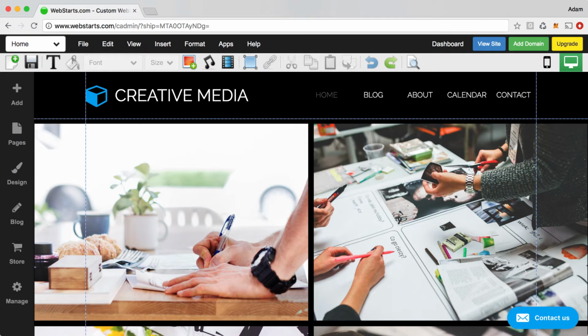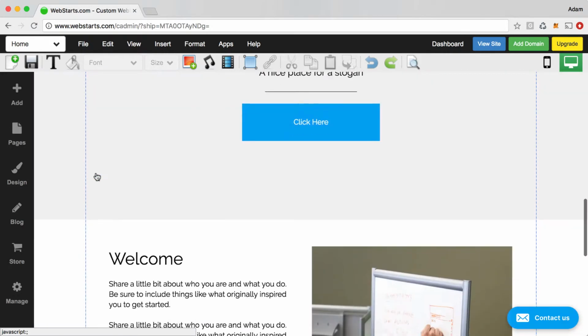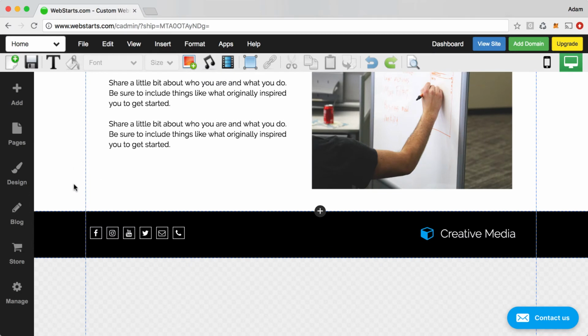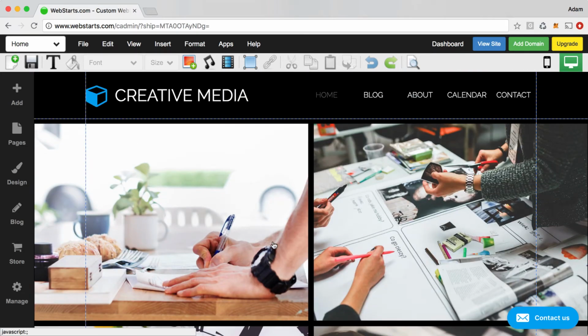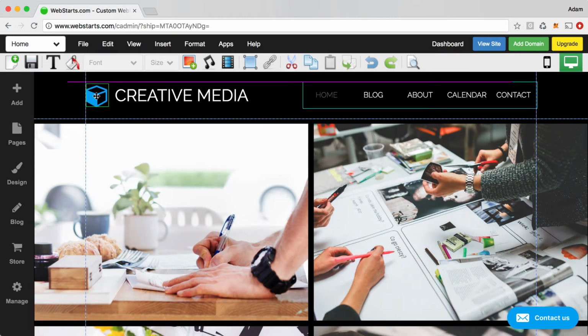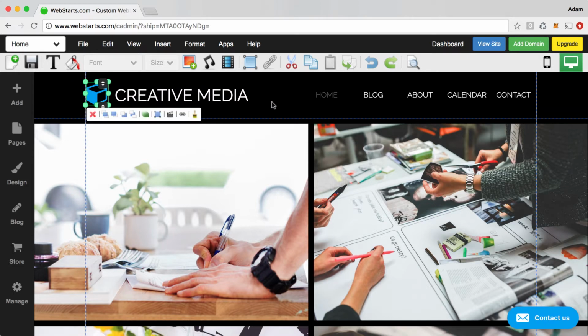Pages in WebStarts are divided into three main sections. The top section above this dotted line is called the header. The middle section where most of your content will live is called the body. And the section below this bottom dotted line is called the footer. Elements that you drag into the header as well as the footer will appear in the same location on each page of your website where a header or footer is enabled.